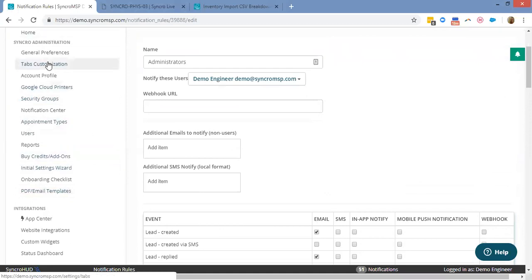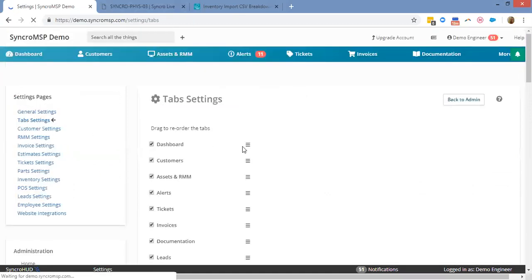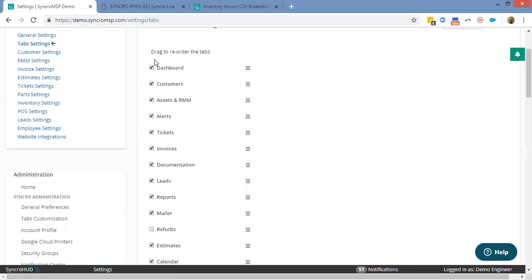A couple other things here that I like to show off. Sergey, this is your tabs customization. So this is where you can choose what you want to see front and center. You can rearrange that and that sort of thing.